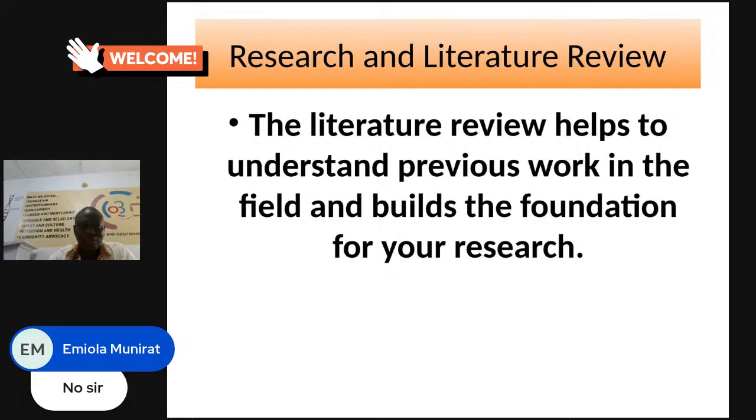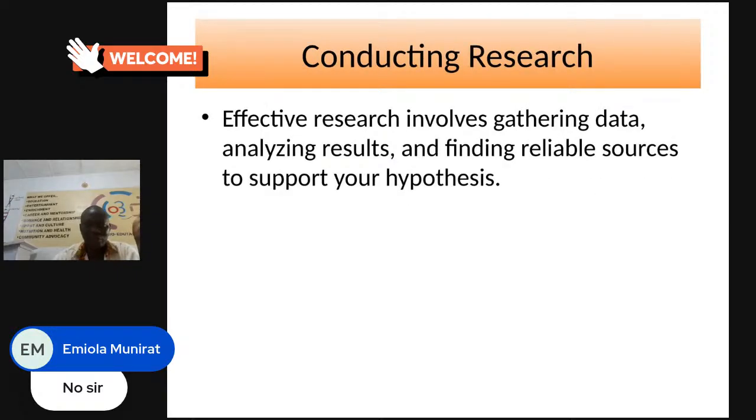Okay, the literature review will help to understand previous work in the field and build the foundation for your research. If you don't have literature, if you don't have anybody that has actually worked in your area, that is telling you that you are not going to be able to complete that building. So that is why we are saying that your literature review should be very, very broad, because that is going to guide your project.